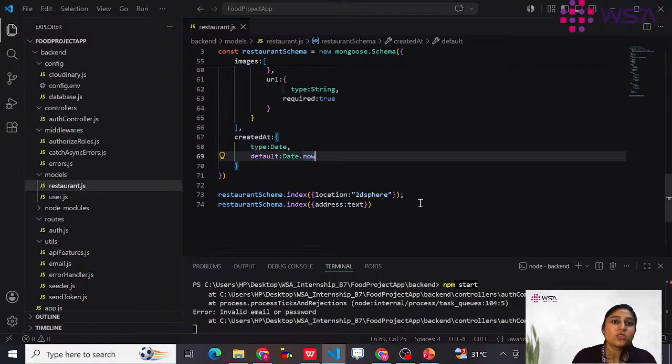Understood everyone? Like Swiggy and Zomato use 2dsphere to find nearby restaurants. Google Maps search uses text to search places by address, not name. So 2dsphere, when to use, where is it?